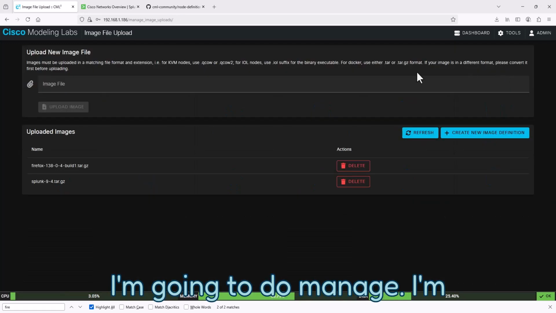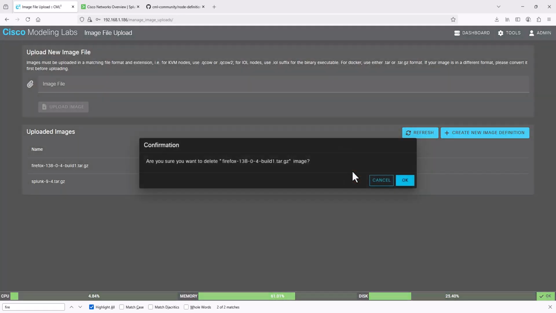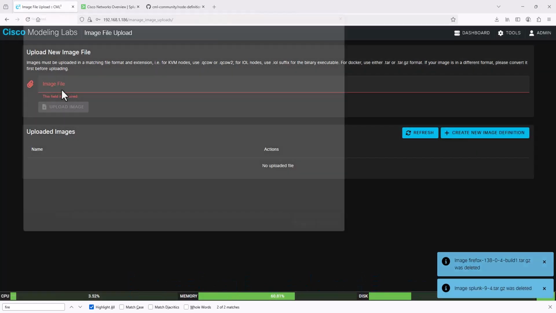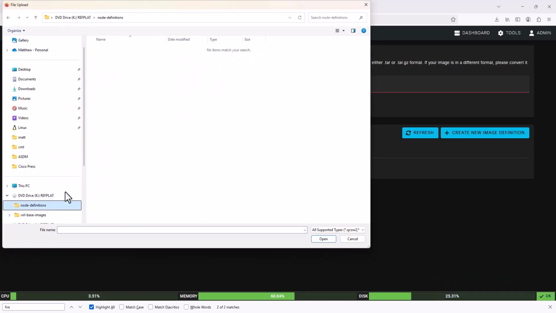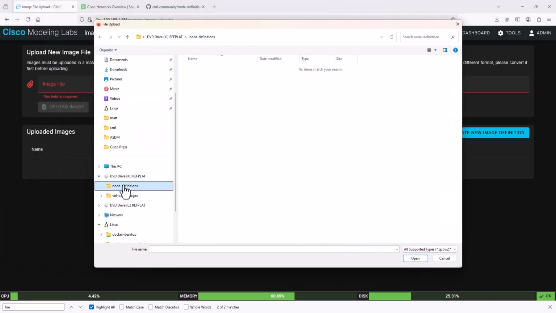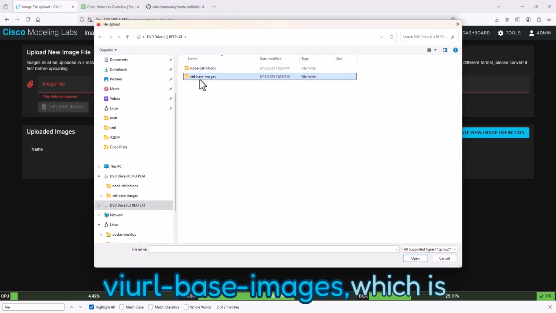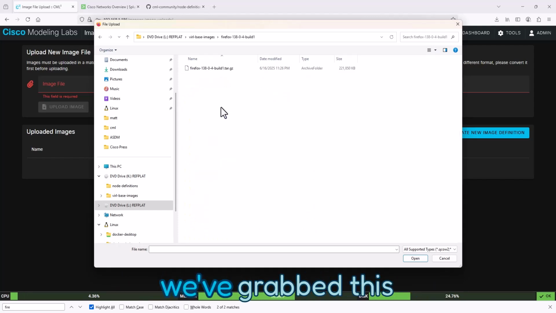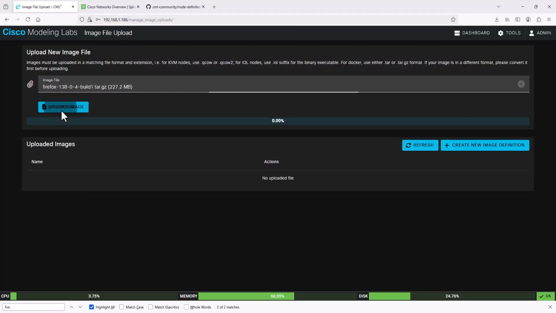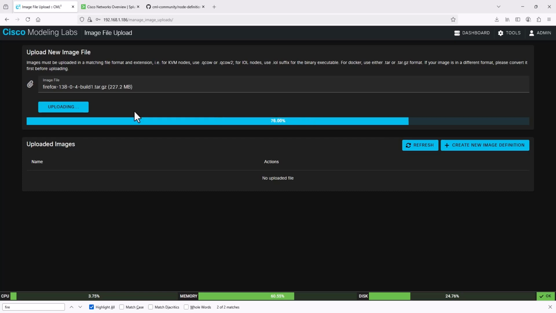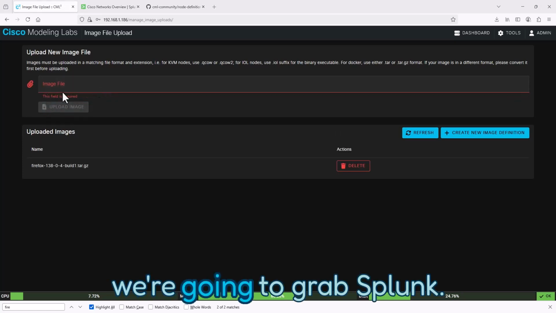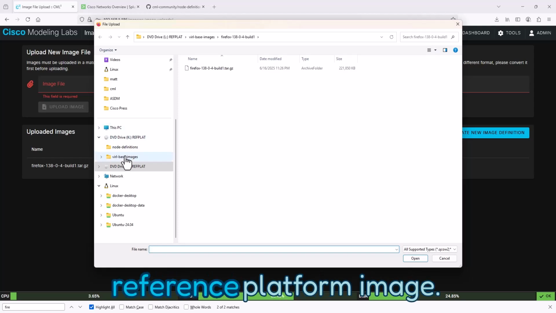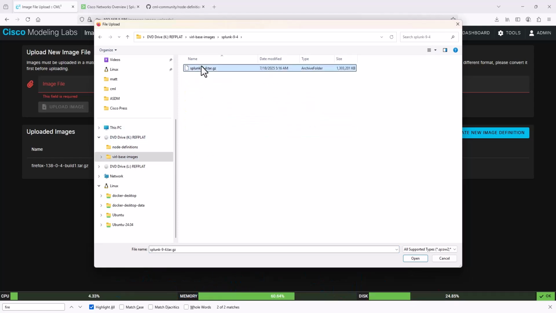I'm going to do manage, and I'm going to upload. I'm going to delete these because I already have them there, but we're going to upload from the images, which is part of that reference platform image, Firefox, and we're going to grab this container. I'm going to upload the file, and then we're going to grab Splunk, which is on this other reference platform image, Splunk 9.4.